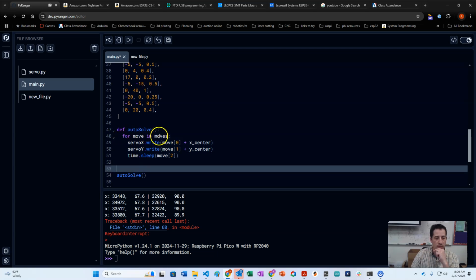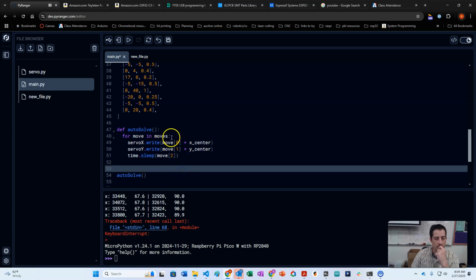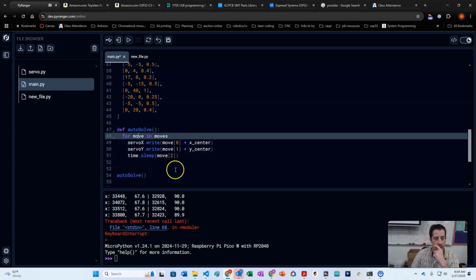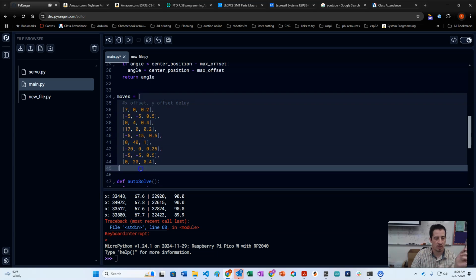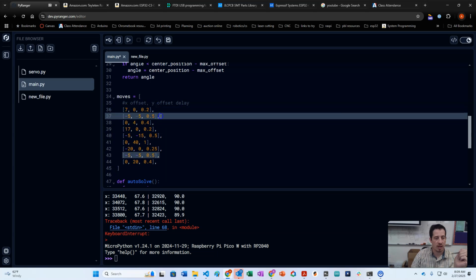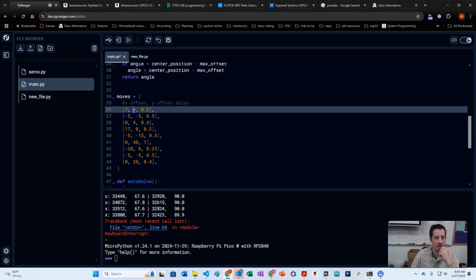Basically, we have a list of moves, and for each move, we're going to write both servos, and then we're going to wait for a certain amount of time, using these list indices in that move item. This is the list of moves, and it's a list of lists, and each of these sublists has the angle offsets for X and for Y, and then an amount of time to wait.